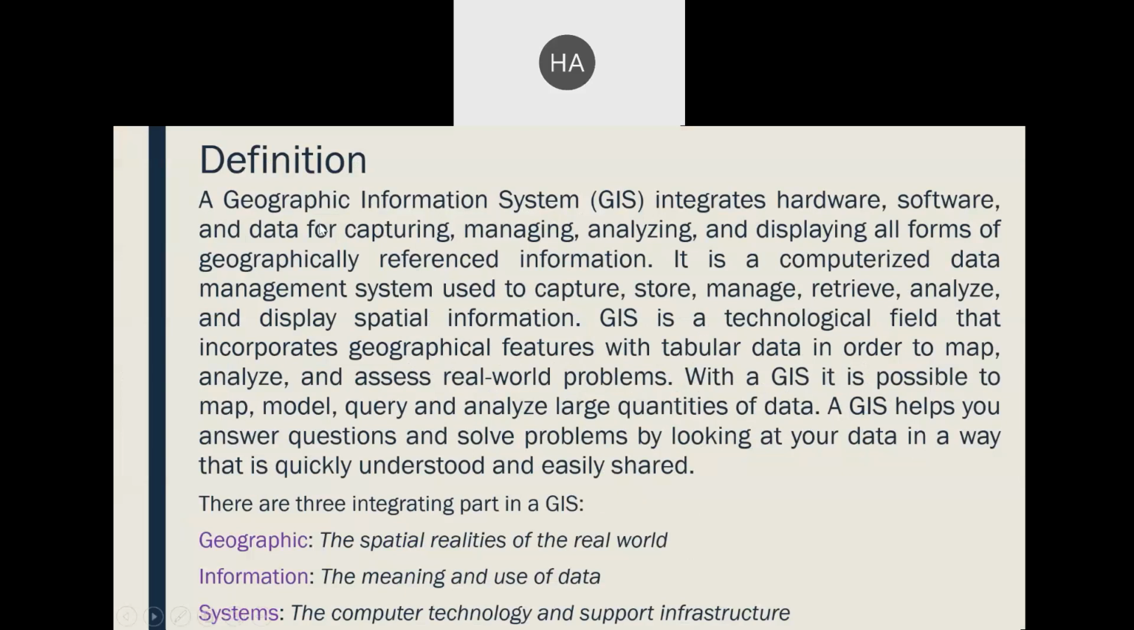So by definition, GIS is a technological field that incorporates geographical features with tabular data. I have shown you how the tabular data can be attached to a specific feature in GIS. There are normally three kinds of features: a point, a line, and a polygon. Depending on what kind of feature you use, you can store various different types of data.